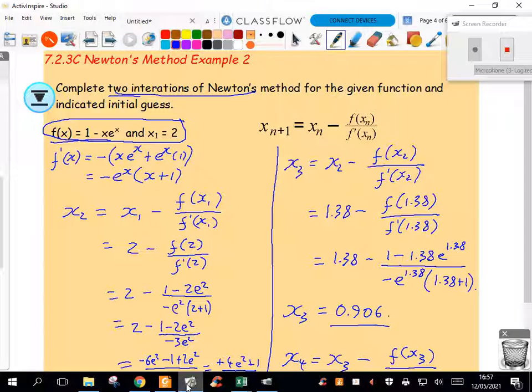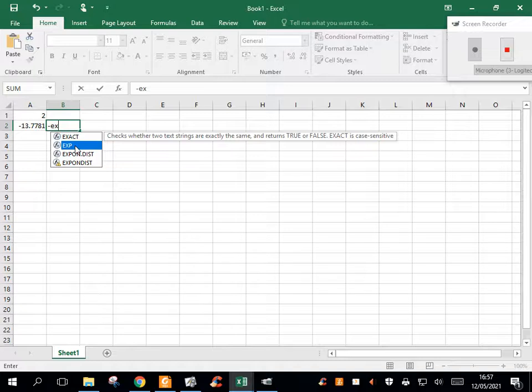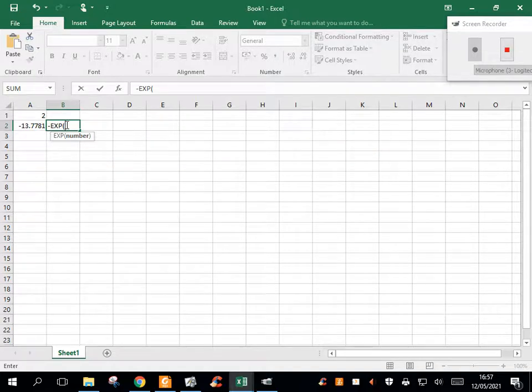Okay. The second thing I'm going to put in is the derivative, which is negative e to the power of x times x plus 1. I'm going to put that in here. Negative e to the power of x, times, I think it was x plus 1. And again, x is just that number 2, plus 1. And close bracket.